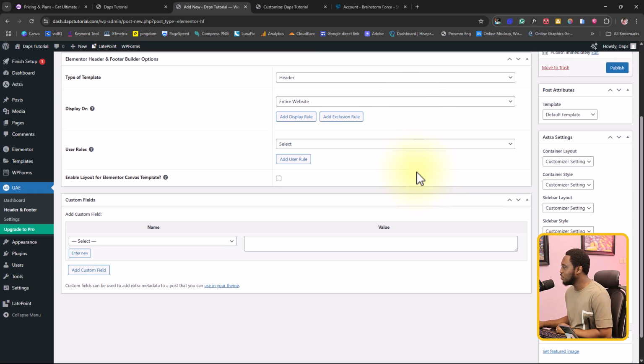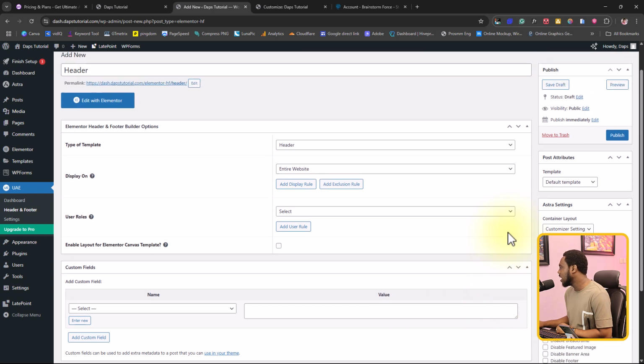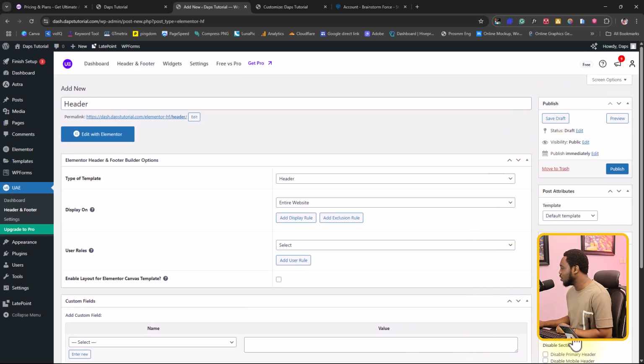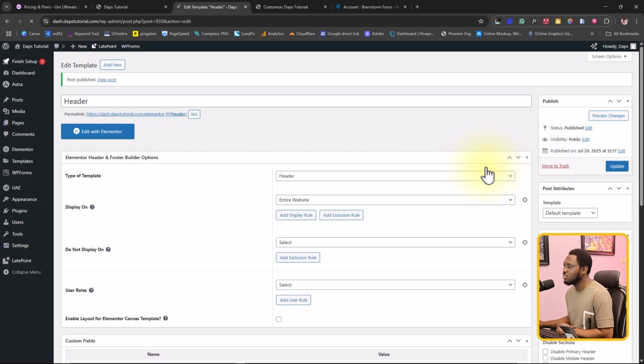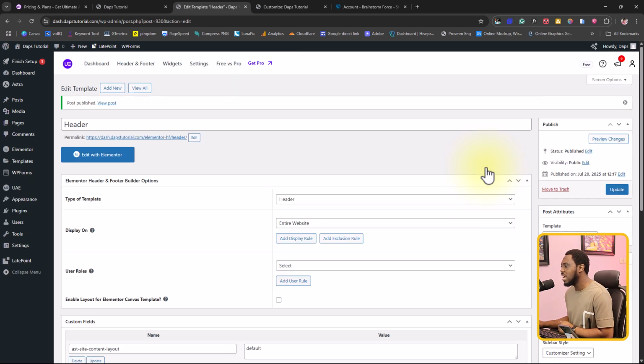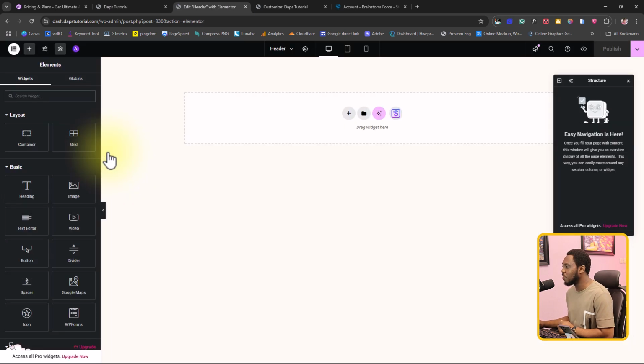So that's it. Everything you want to do from here. You can also come down to custom fields and select that here, and you have your default settings here. If you're very comfortable with Astra, you will know all of these things in terms of your container settings, and then you can publish this menu, and that's it. So if you now really want to edit what your menu looks like, you can now edit this with Elementor. From here, you can begin to build your site header.